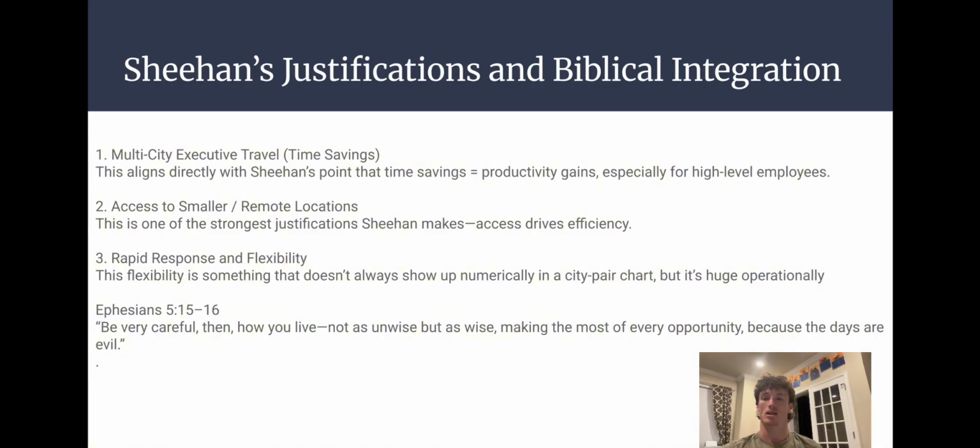Saving time is 100% justification. If I'm saving time, I'm all for it. Second, access to smaller and more remote locations. Already we know, just based off of our home base, that instead of driving an hour into Nashville to get to the airport, we only have a 20-minute commute down the road to the nearest regional airport. We hop on our plane and we go away. So right there, that's 40 minutes out of every trip that we save right off the bat.